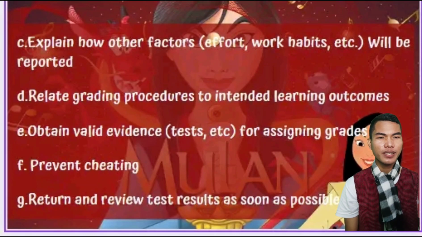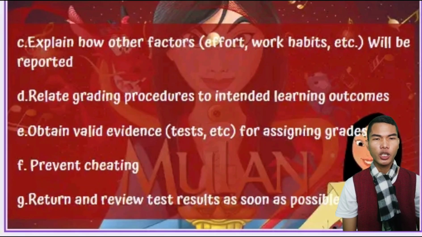Next, relate grading procedures to intended learning outcomes. This ensures consistency and fairness in the assessment of learning and in the assignment of scores and proficiency levels against the same learning standards. Next, obtain valid evidence, or should I say tests, etc. for assigning grades. Valid evidence of student output should always be obtained by the teacher before assigning grades. It doesn't just involve assigning grades based on what the teacher can remember about what the child has done or performed. It should be reliable evidence such as the test results I mentioned earlier.